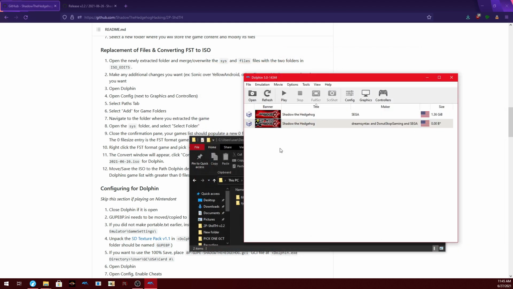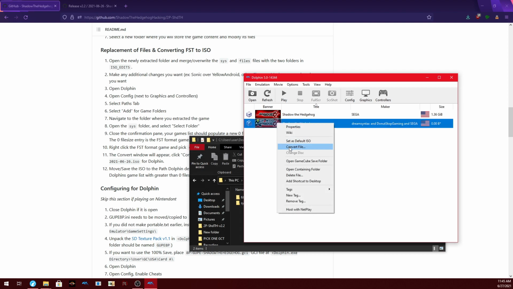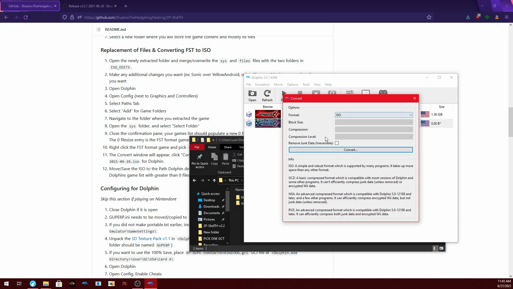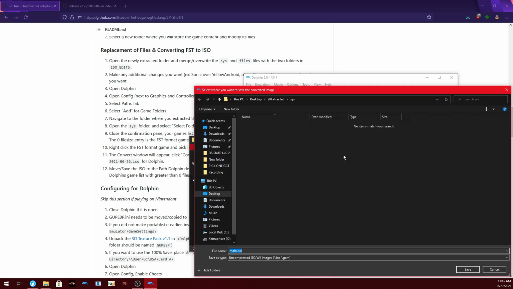Alright, so this is here now, and you should see this icon, and it should say 0 bytes. Right click it, and say convert file. This should already actually be set to what you need. You need this to say ISO, and this to be unchecked. Hit convert, and because I'm doing this for Nintendont, I'm just going to call this game.iso.